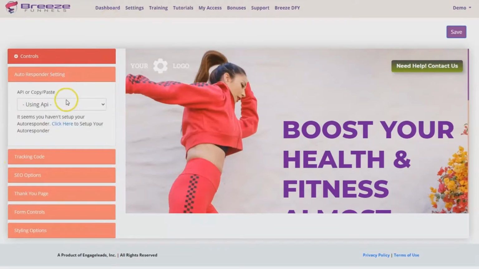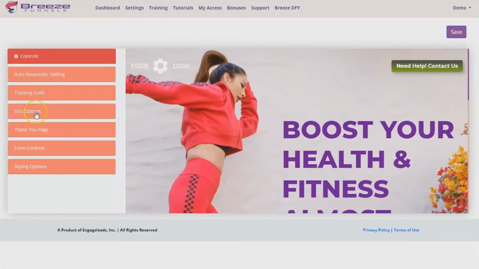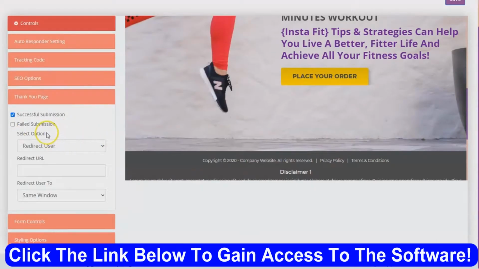Autoresponder settings. So you can set up your autoresponder by using your API on the settings tab, or you can copy and paste the code. For the tracking code, you also have here the Google Analytics and FB retargeting code, and SEO options as well for the ranking of the page. And then for the submission, if it's successful or failed, you can select an option to redirect them or display a message.